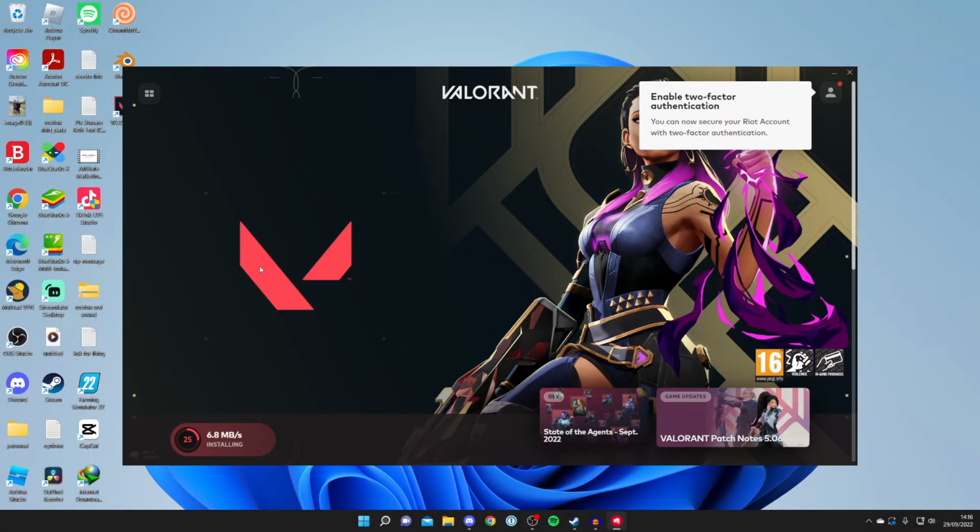So here we are on the launcher, and as soon as you open Riot Games, it's actually going to start the download for Valorant. In the bottom left, you can see the current status. I just paused it there, but you can see your current download speed and the progress it's made. So all you need to do is wait for this to do the full download. It may take some time depending on your internet speed, so make sure you're connected using an Ethernet wire. It should hopefully speed that up.